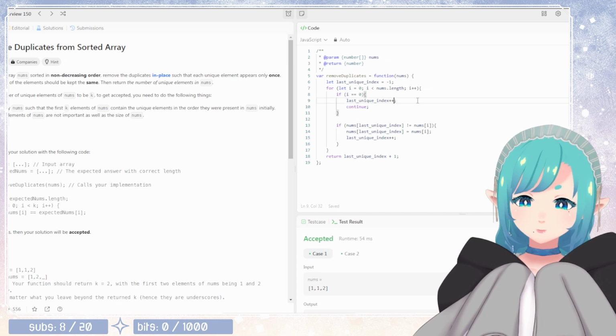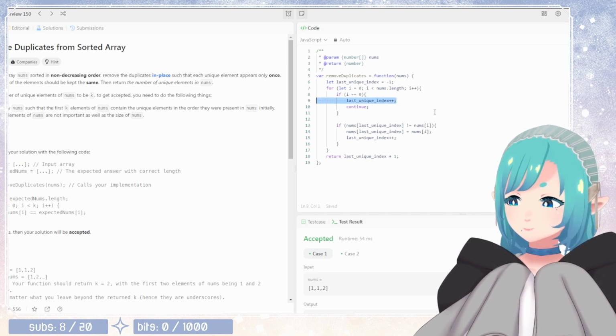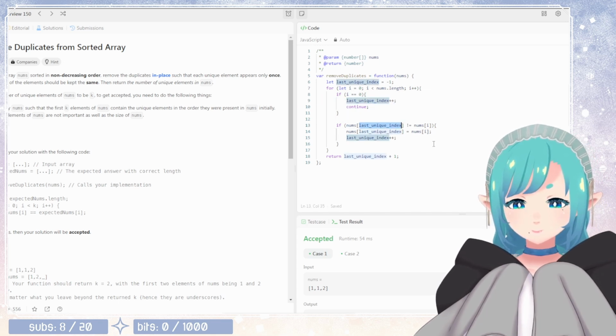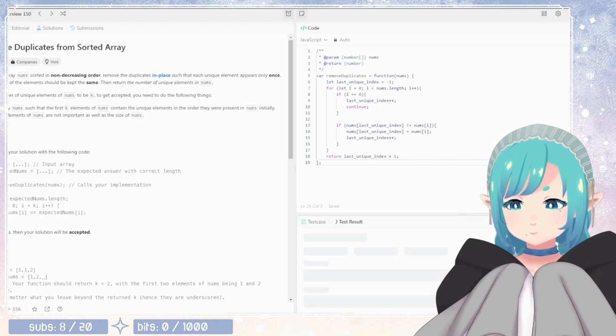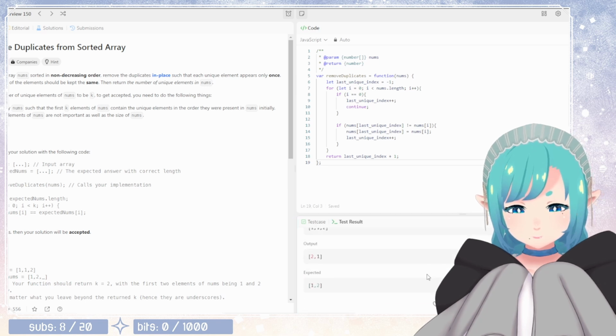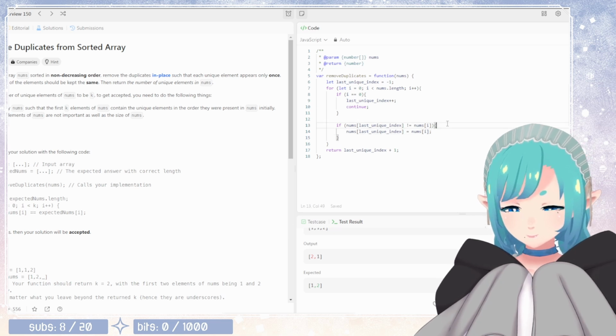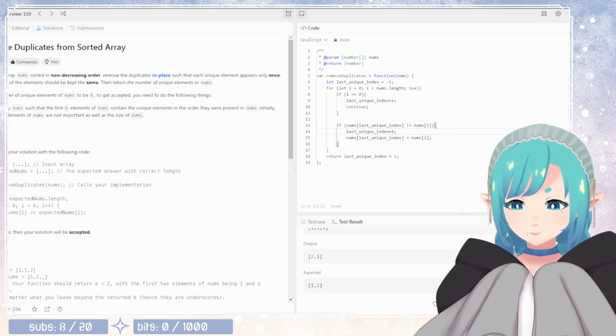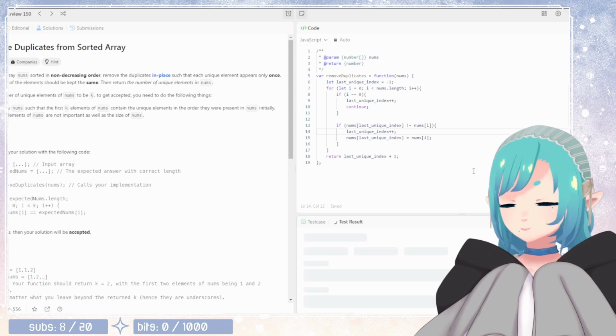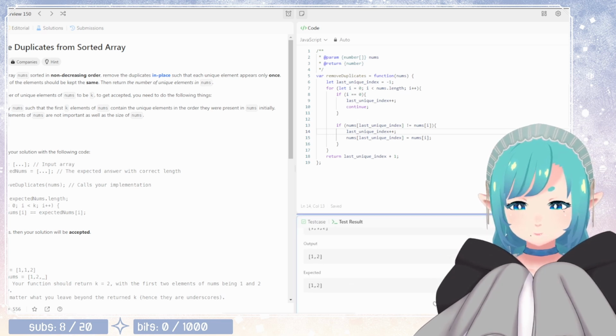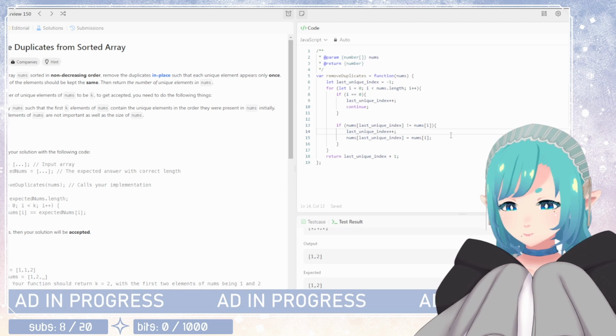So we'll start at -1. Last unique index is 0. Run. What? 2 and 1? Oh, right. Spirit of the question.